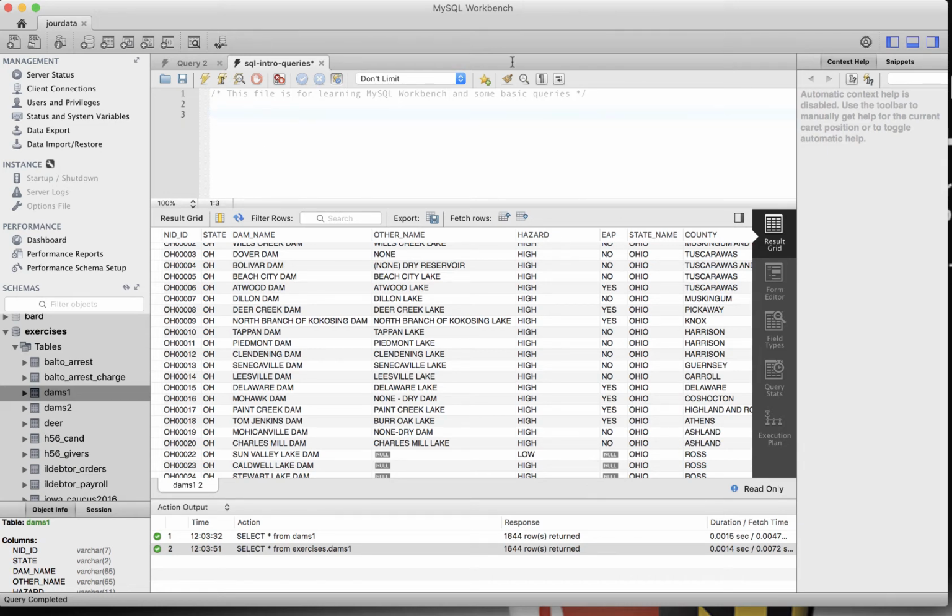Okay, so the next type of statement we're going to learn, which we've already just typed a little bit, is the select statement. So again, just to go over this, the select statement, which you use with the word from, allows you to return a set of records from a given table, or in some cases in the future, multiple tables. So I'm just going to write an example, and I'm going to put a comment describing what I'm doing. It says, this query returns the name of each dam listed in the table DAMS1.